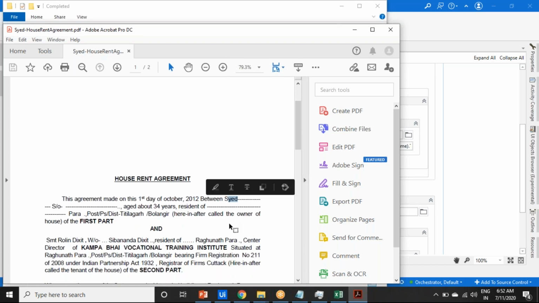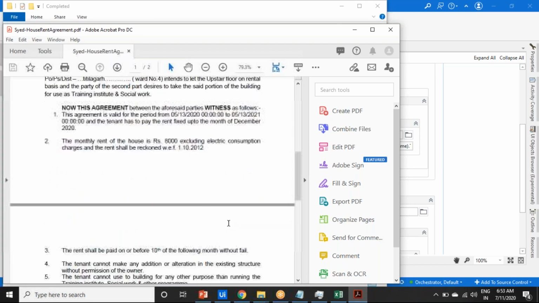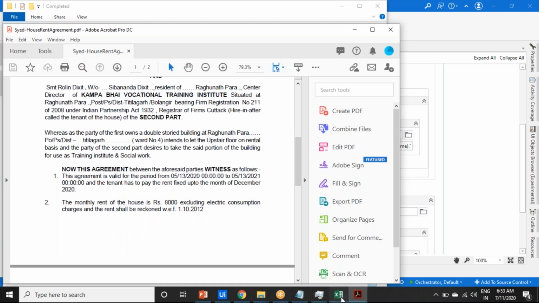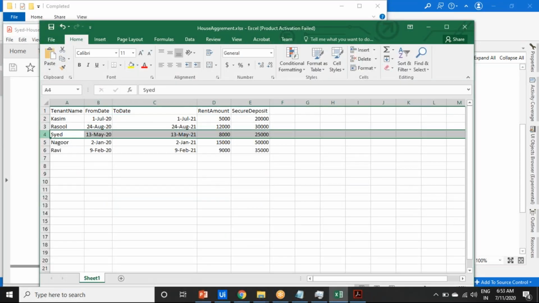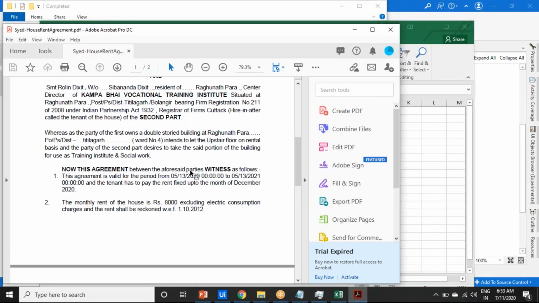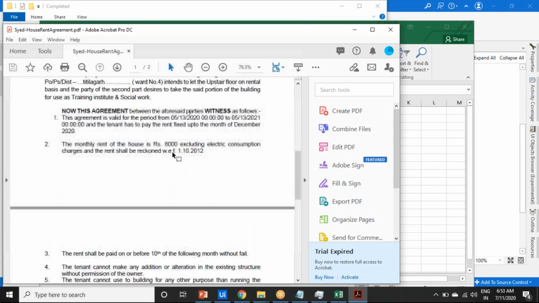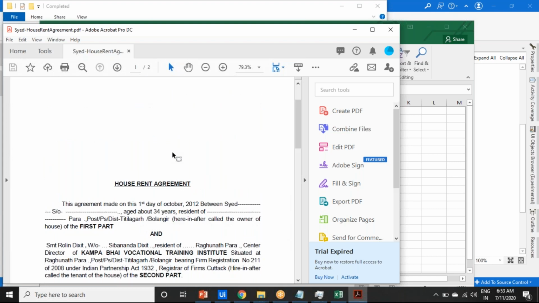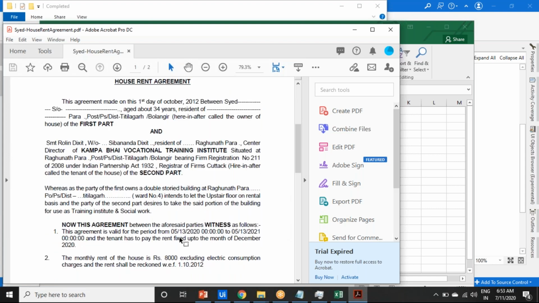See, Syed, and so what is the Syed? So 13 May, 13 May. Where is that? 13 May. This one and this one. Okay, Excel is converting that one into this. So you can just remove these parts.